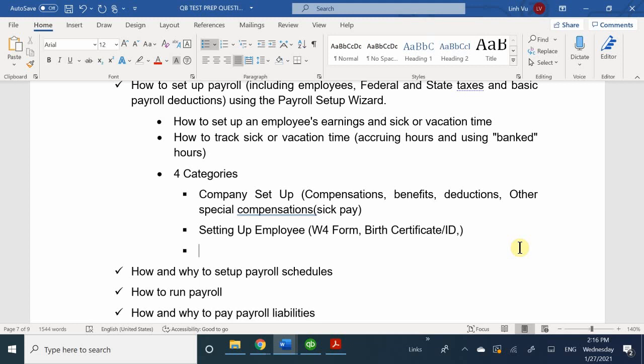Okay, let me see what else there is. Then the next step after that is setting up the taxes. Okay, so setting up state and federal taxes.